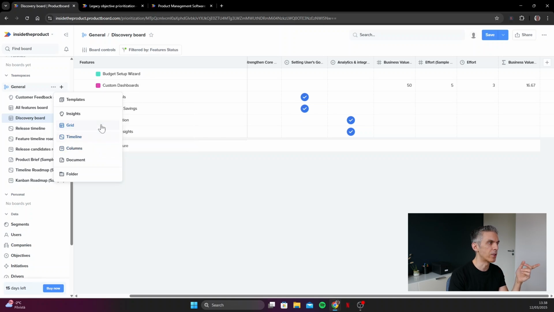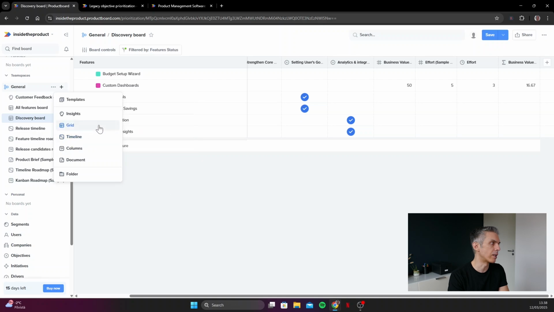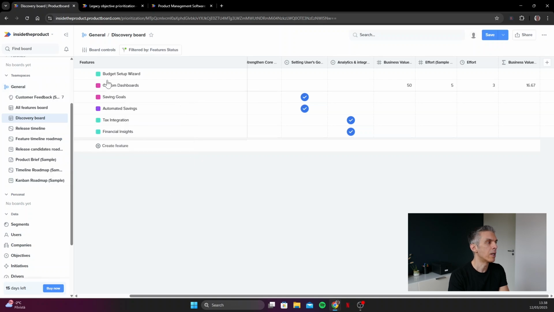And you can see the visual representations that make you understand easily what each one of them is. So I was just using a grid one to create this discovery board. So I think that this is a good one.